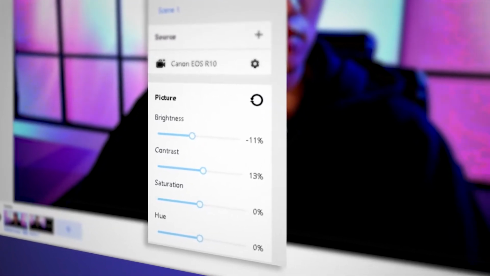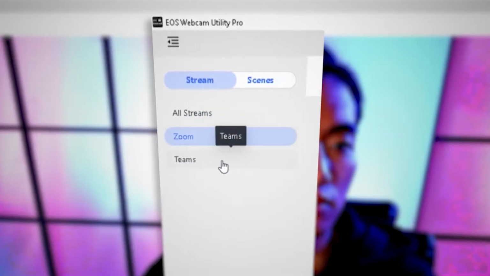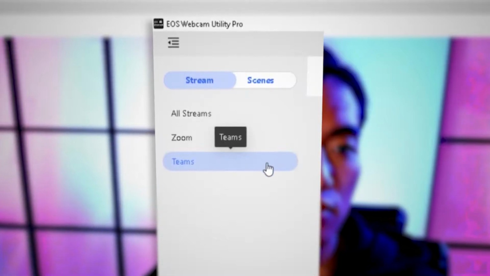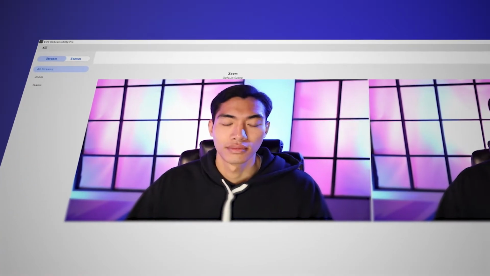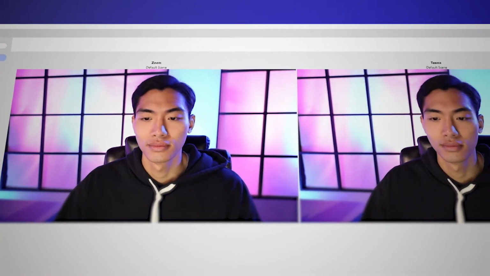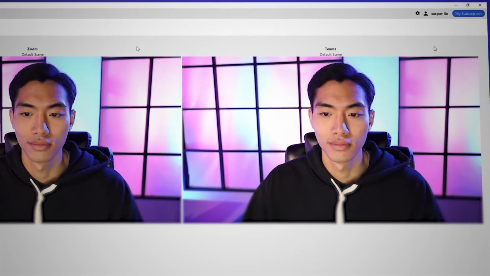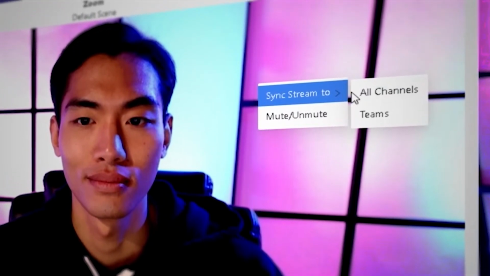In the Streams tab, the left side menu lists all the available streams. You can select and have access to any of the individual connected streams, or select all streams to view or stream a scene to all connected channels at once. A preview window displays what is currently streaming. Right-clicking on this image provides a pop-up menu with additional sync or mute features.